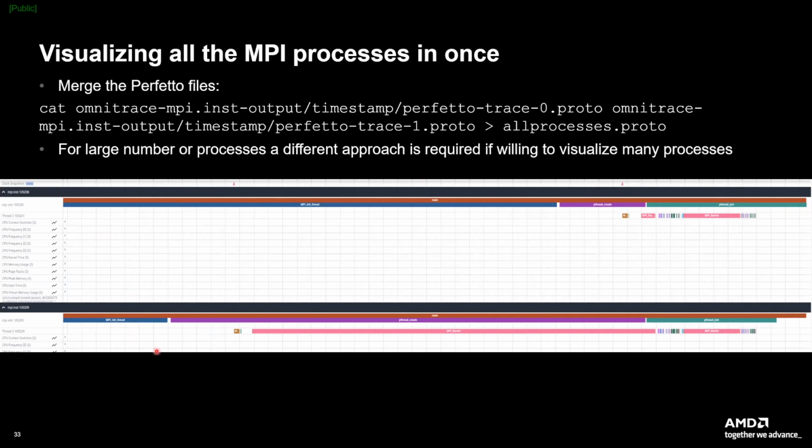And of course, you can see there's some empty space because some counts are not really initialized, so there's no information basically. And you can see up and down exactly how it is between the API processes. Obviously, for a large number of processes, a different approach is required, if you're willing to visualize many processes. This is 2, and it already doesn't seem so perfect. Imagine having a few thousand. This is not the approach.